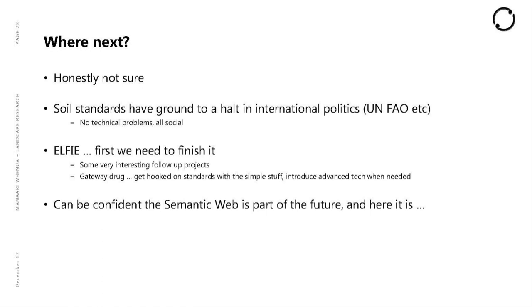What comes next? Not really sure. Source standards are a bit of a problem because we're mired in social and political issues trying to pull things further. Alfie, I'll tell you when we finish it. But there are some really interesting follow-up projects that we see with it, and we also see this as a nice sort of gateway drug where you can work with your JSON and your RESTful practices, and it's quite nice, and then you can start to discover more and more of the standards base and the rigor that gives you, and hopefully that'll help with adoption.